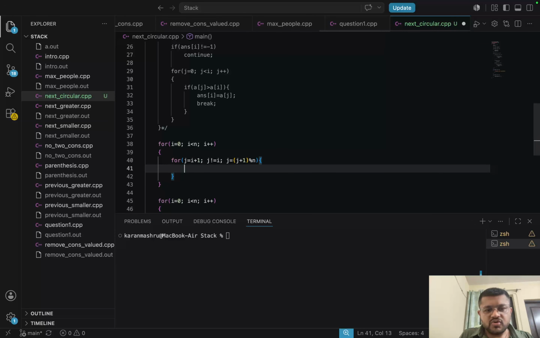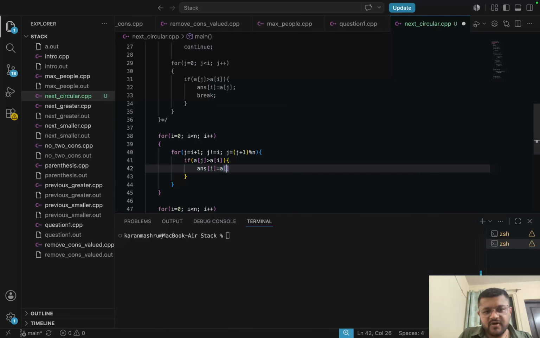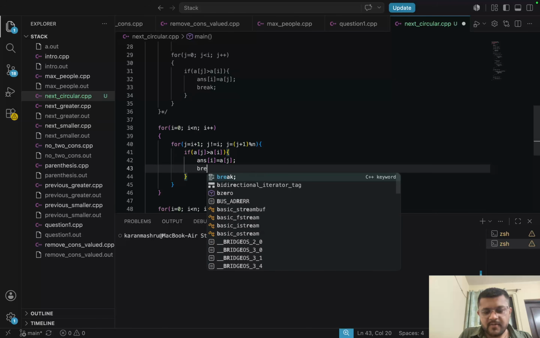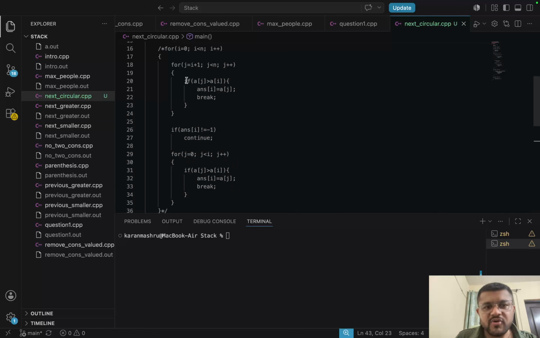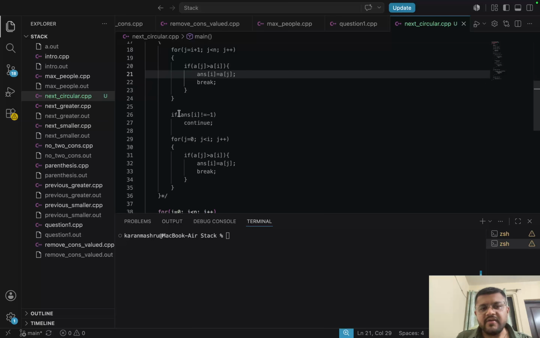So if a of j is greater than a of i, then I would say answer of i is equal to a of j and break. Alright, I hope this is clear. In the first loop I am moving from i plus 1 to n minus 1, and if I get a next greater element I'll update it, and then continue with the next index i. Otherwise I'll run a loop from 0 to i minus 1, and if I get a next greater element then I'll update it.